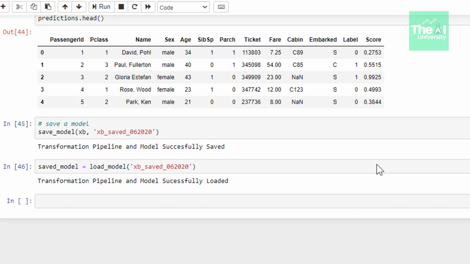Now that we have saved this model, later you may need to load it for prediction purposes. So in the next cell, we are loading this model using the load_model function. We are passing the name with which we saved the model earlier. Hence, I passed xb_saved_062020 as an argument. When I ran the cell, I got the output message as transformation pipeline and model successfully loaded, which means that my model is loaded and is ready to do predictions.